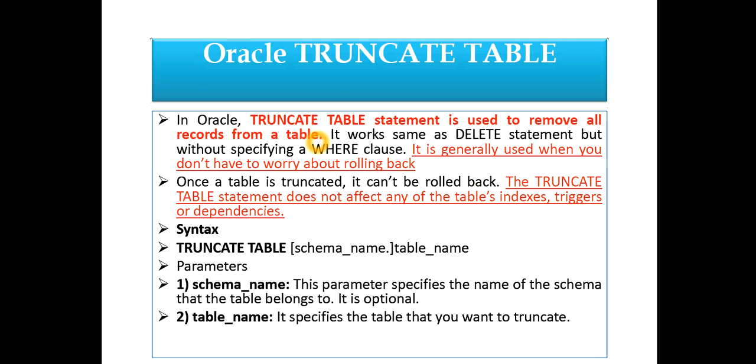You see, guys, I am keeping some statements in bold and in red color, because those are important for you. Like this one: the truncate table statement is used to remove all the records from a table. It works the same as the delete statement, but without specifying a where clause. It is generally used when you don't have to worry about rolling back.